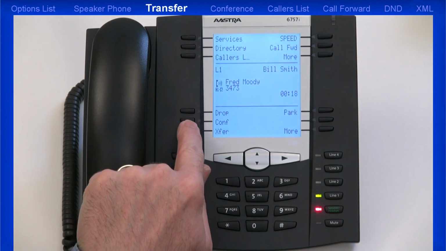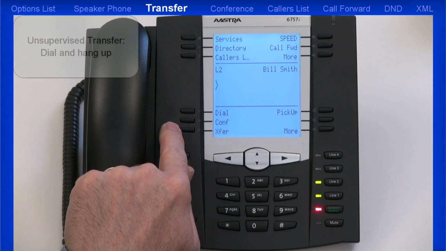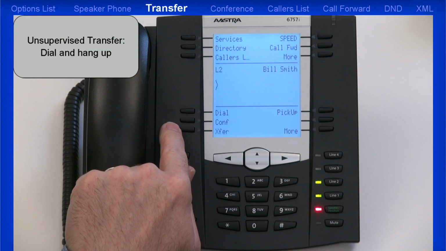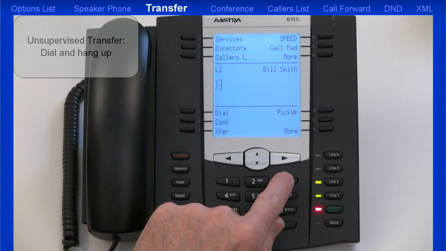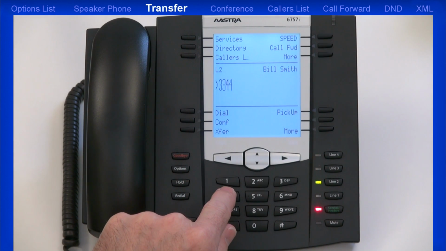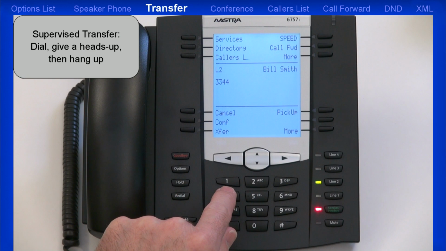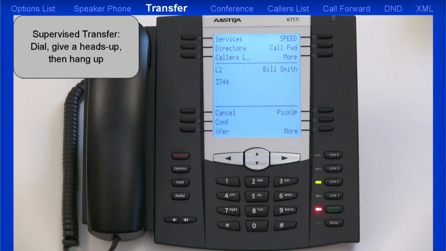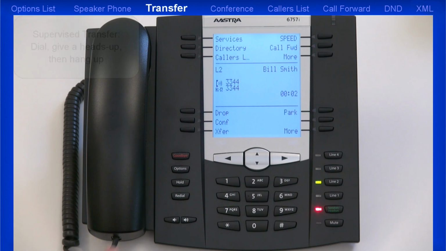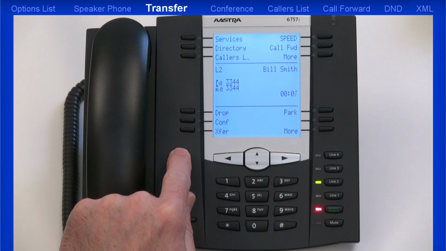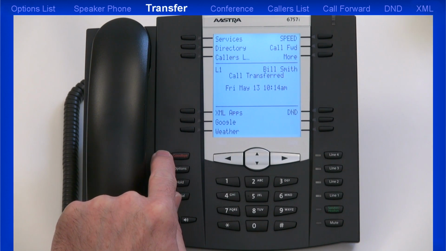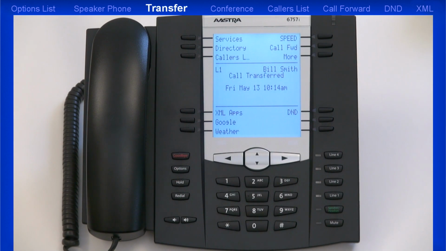When I press the Transfer soft key, I have two choices. I can perform an unsupervised transfer, I can dial the number and then hang up and the call is automatically transferred to that extension. Or I can perform a supervised transfer. This is where I dial the number, I wait for that person to answer and I give my heads up on who's calling. Then I hang up. As soon as I press the Drop soft key or the goodbye key, the call will be connected to the person I'm transferring the call to.